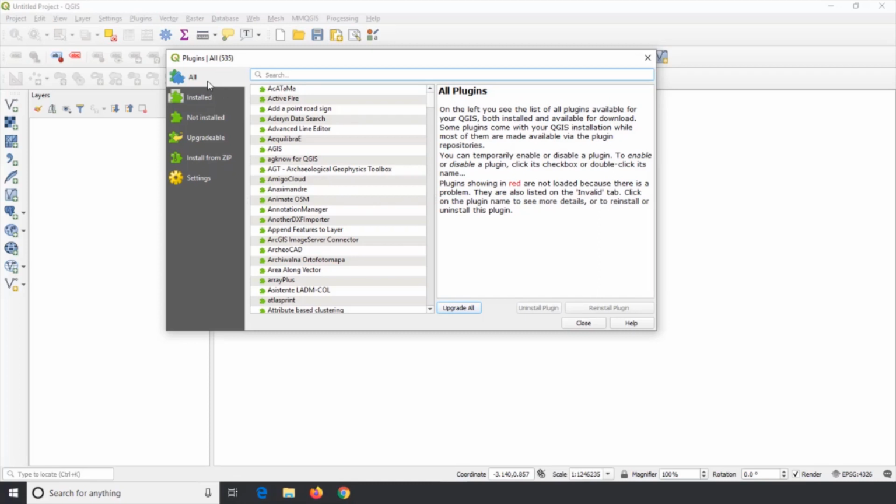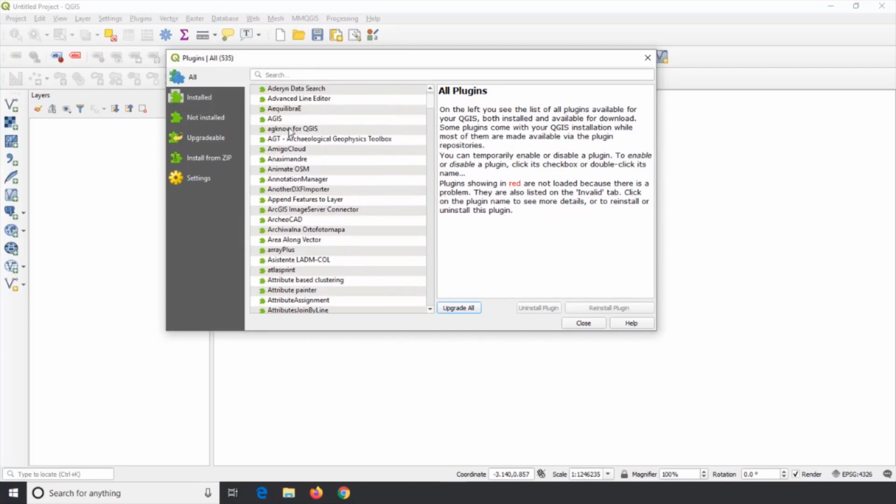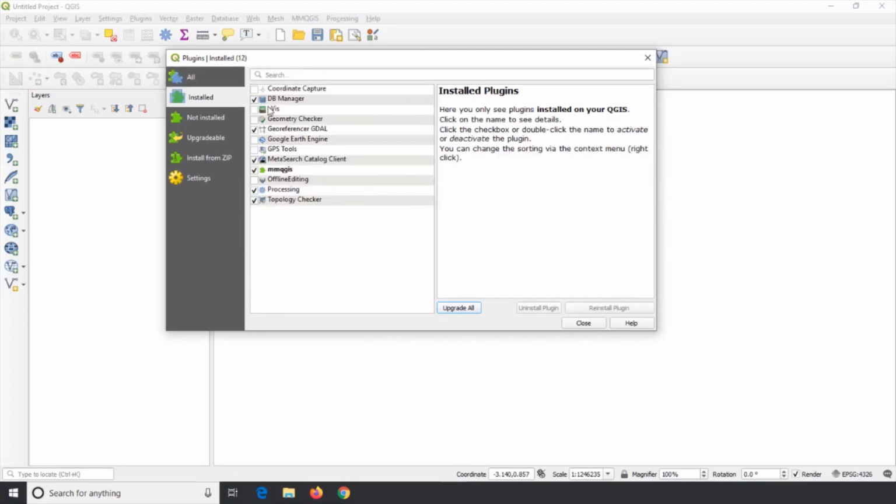In the plugin window, when I click on the All tab, we can see all the plugins available for QGIS. When I click on Installed, we can see the core plugins which are already installed. The checked box to the left of a tool indicates the tool is enabled in the software. See the georeferencer GDAL, which we have seen under the raster menu. If you want to hide it from the raster menu, click on the box to uncheck it.